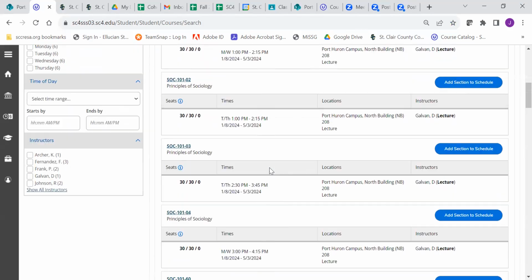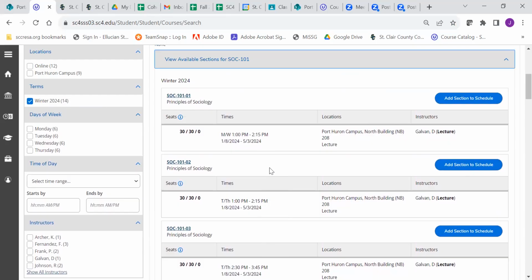If you get to your search after the semester has already started to register and you see that there's not going to be any seats left, say that there's a 0, you can still add the class to your plan. You would just have to waitlist it, and we will show you how to do that in just a moment. So let's say for this one, I'm going to do the Social 101.